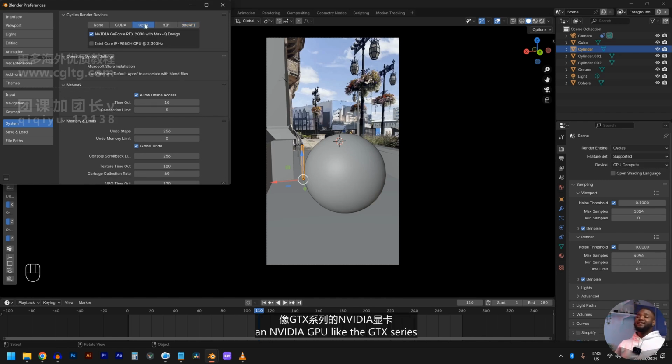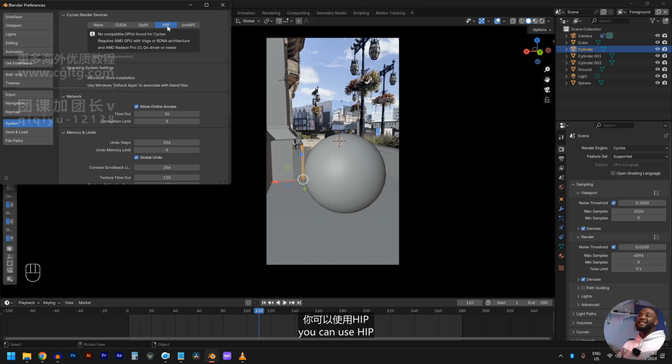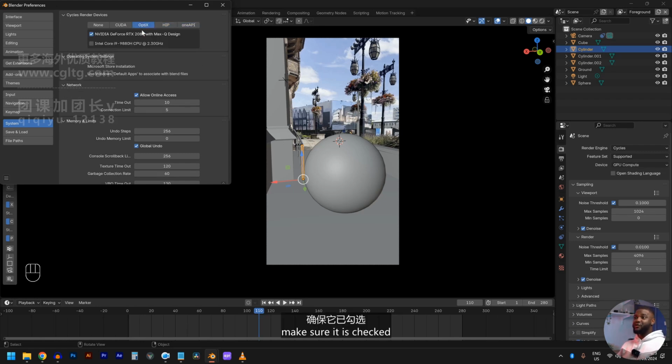If you are using an NVIDIA GPU like the GTX series, you choose CUDA. If you are using an AMD GPU, so not CPU, but GPU, an AMD GPU on your laptop, you can use HIP. And if you are using an Intel GPU, you can use oneAPI. So let me take mine back to OptiX since I have an RTX 2080. Make sure it is checked.